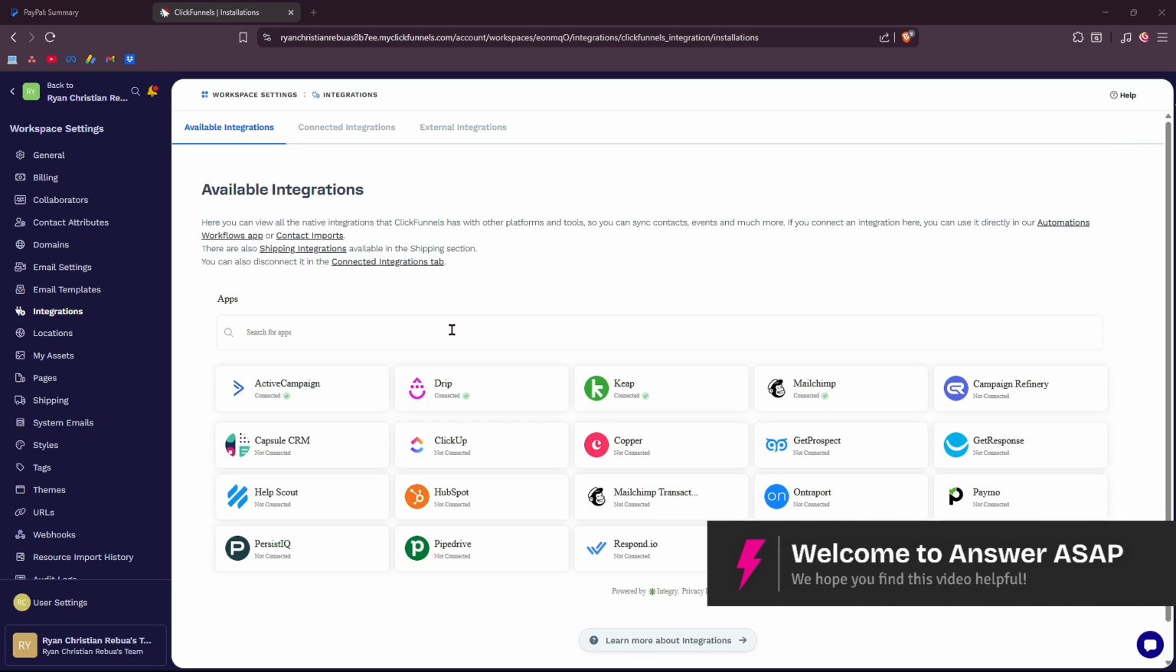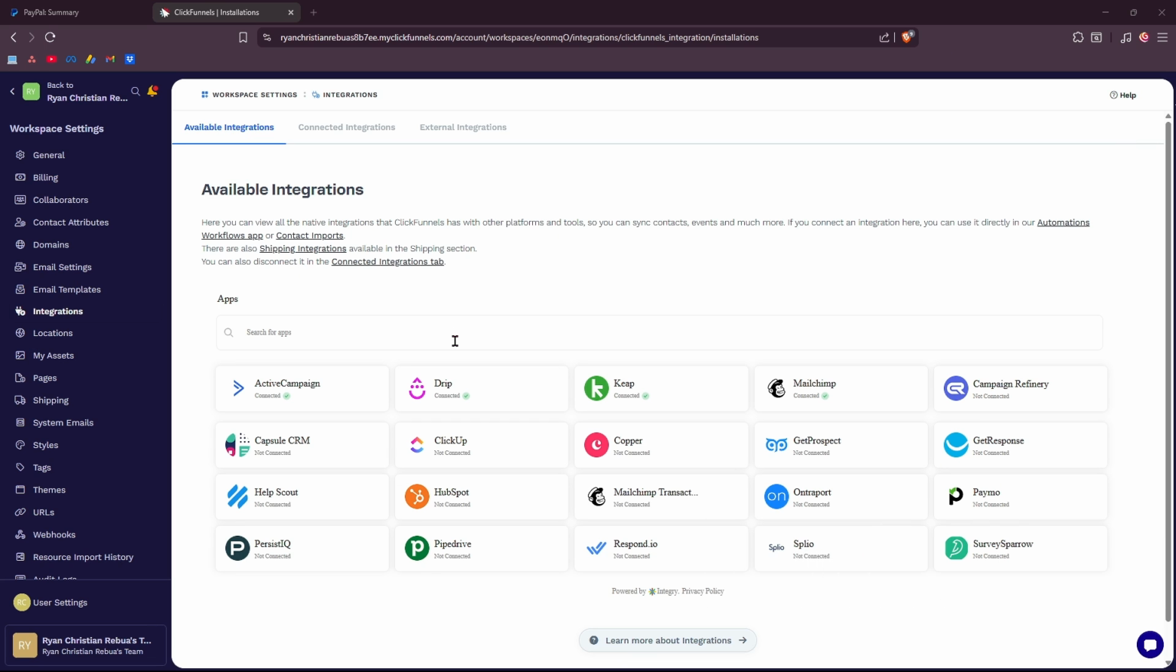Welcome. In this video, I'll show you how to integrate PayPal with ClickFunnels. All right. So first up, as you can see here under workspace settings and integrations, you won't be able to find PayPal in here. There are other ways to connect PayPal with ClickFunnels.